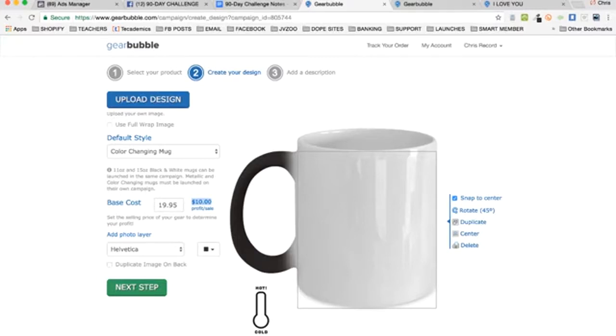So you see, you have a base cost. What if you want to sell this mug for $12.95? You're only making $3 profit. Let's say you want to sell this for $10.95. You're only making $1 profit. Let's say you want to sell this mug for $9.95. You're making no profit. So your base cost of this product is $9.95.